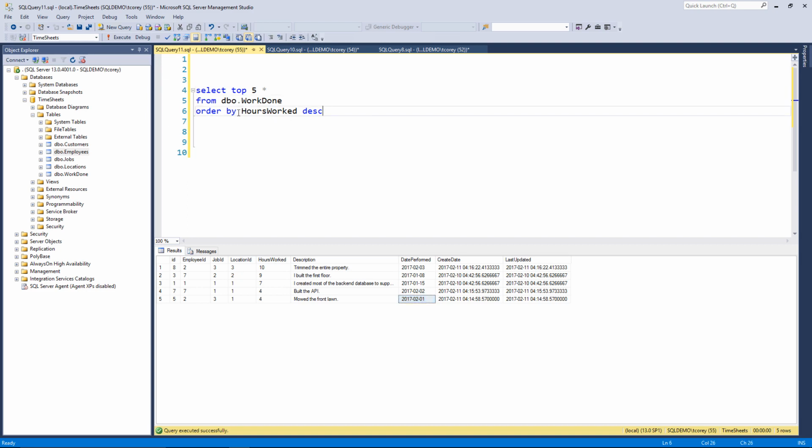So order by hours worked descending, date performed. And since we don't specify, it's ascending, meaning the first and then the second. Let's just demo this by doing the top 4. We should see mow the front lawn. And in fact, we do. Mow the front lawn is there, but build the API is not, because that happened on the next day.